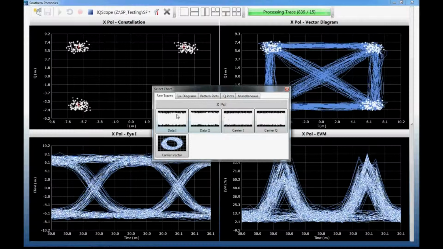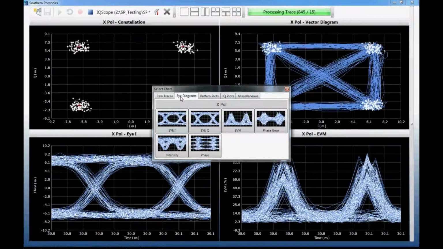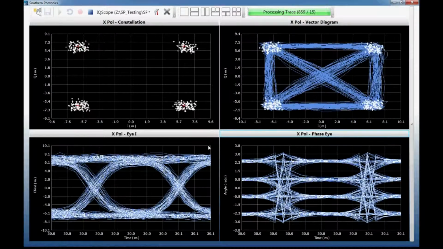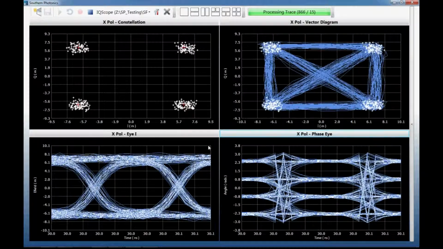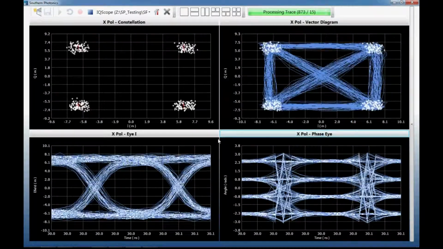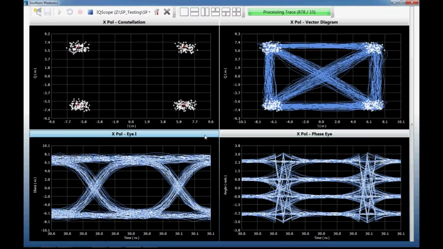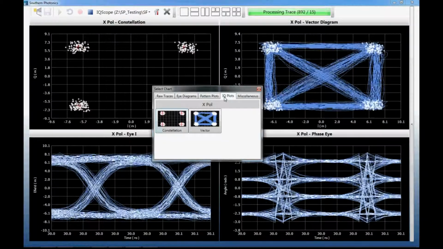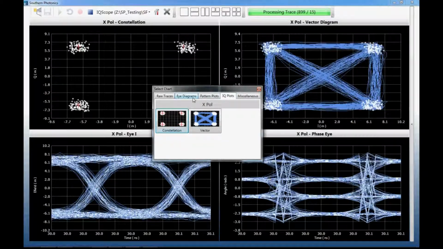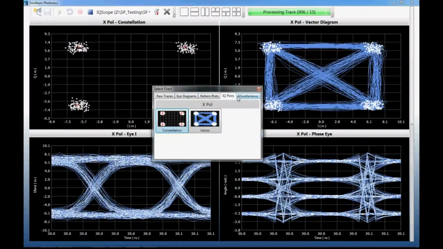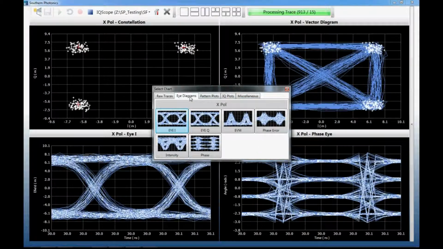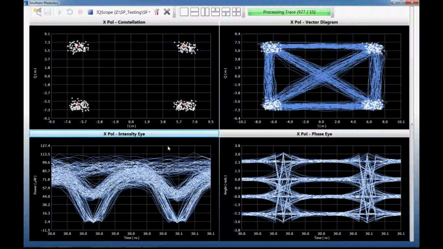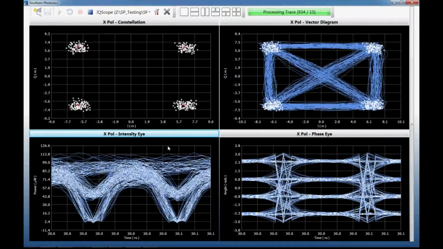So we can choose all different types of visualizations. You can show our 4-level phase eye diagram. You can also show our intensity eye diagram that we're familiar with when we're usually looking at our scope traces for a QPSK signal. So let's choose intensity. So there's a typical intensity eye diagram for a QPSK signal.